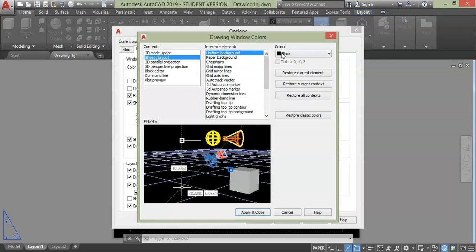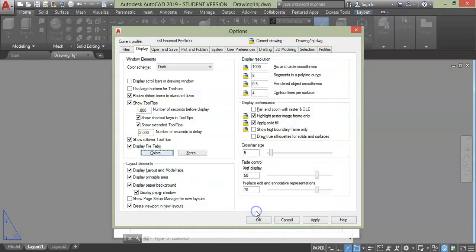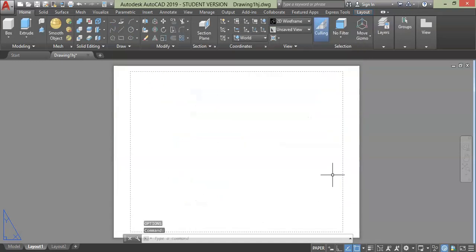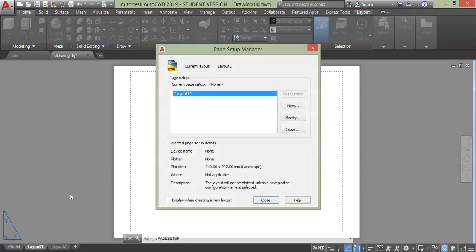The sheet color or display color you can choose from here. In this case, I want white color. Then apply and close. Now we have this plain sheet. Next step is to correct the sheet size. For that, right click Layer 1 and choose Page Setup Manager.